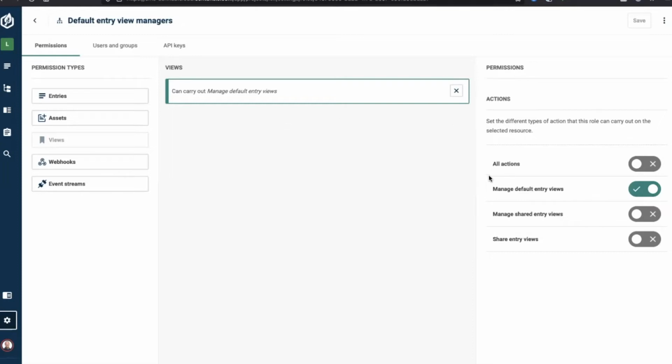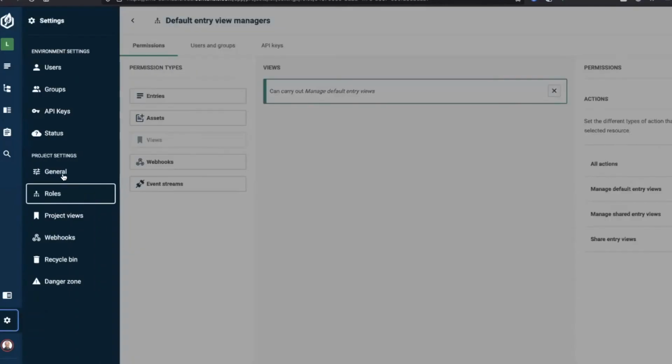And the same can be applied if you want to allow people to manage shared views. So if Sai created a view and he decided to share it, I could potentially manage that view, delete it, update it, make a change to it as well. So we've narrowed down the permissions to controlling who can share, who can manage shared, and who can manage default entry views. So that's the roles and permissions side of shared views.